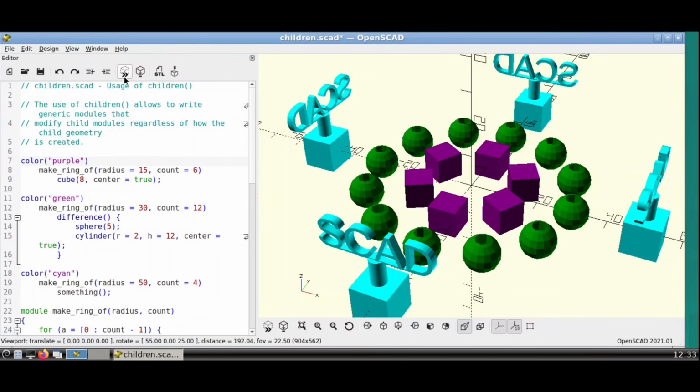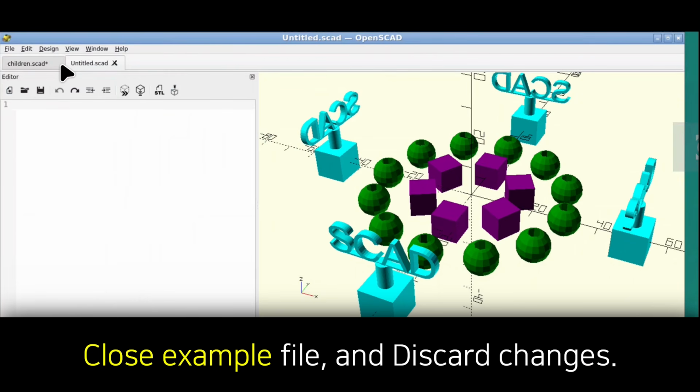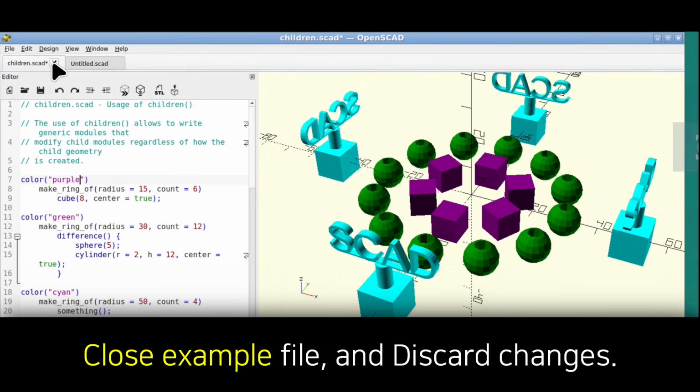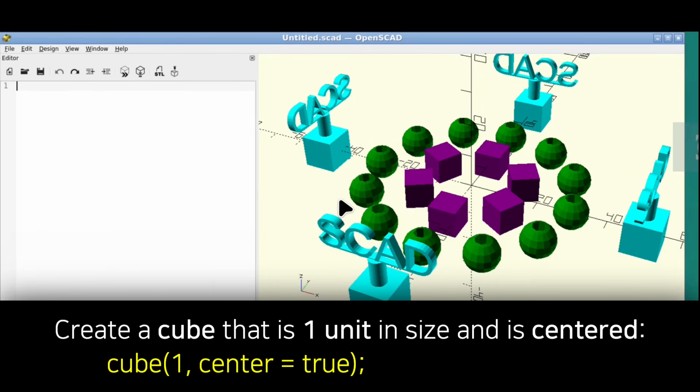Now that we understand the general idea of OpenSCAD, we are going to create a cube. To do that, we are first going to click on the New File button near the top left of the editor window. After that, we can close out of the example, and click on the Discard button if we made any changes.